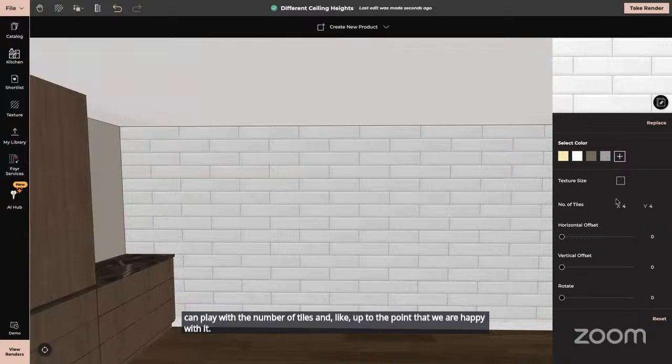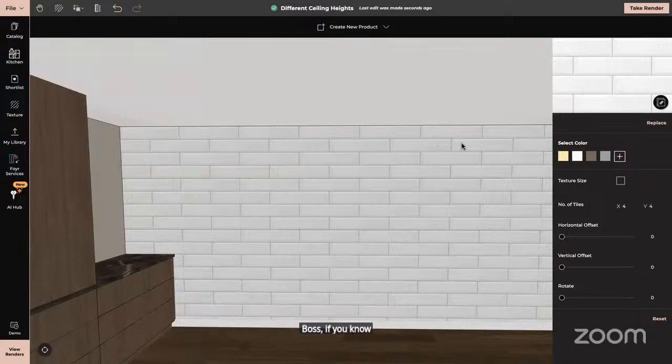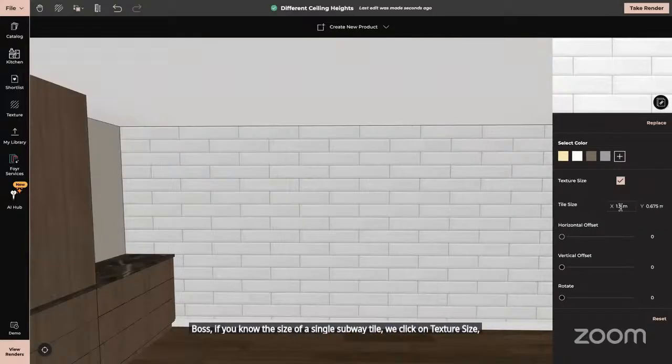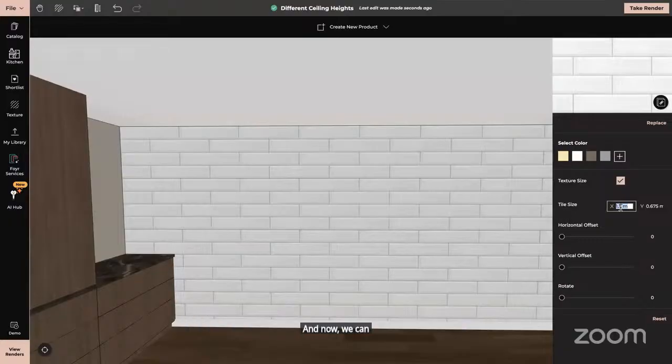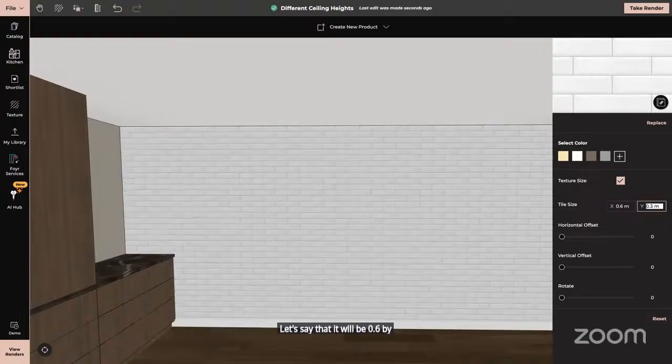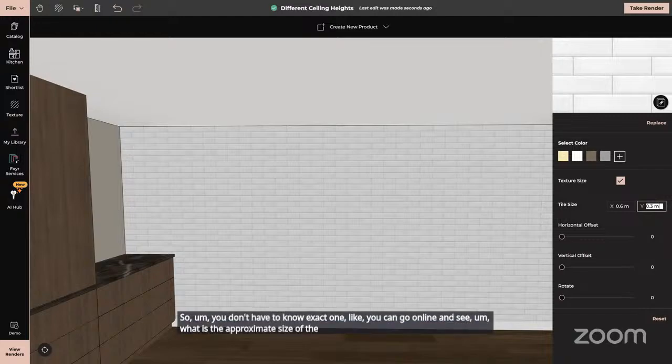But if you know the size of a single subway tile, we click on texture size, and now we can put a size. Let's say it will be 0.6 by 0.3. When you do it like that, you will have the same effect as in a physical space. You don't have to know the exact size. You can go online and see the approximate size of the tiles that you will be using, just to have that very realistic effect when you finish your work and do the render.